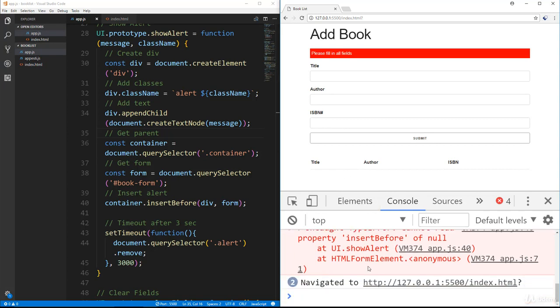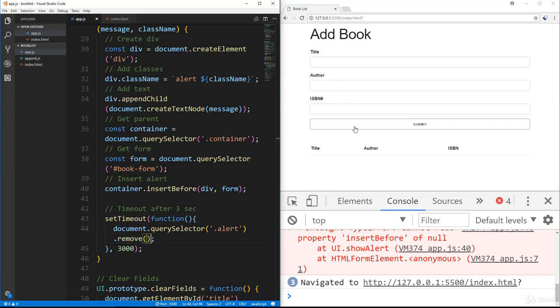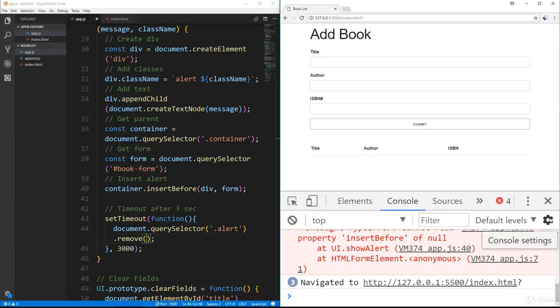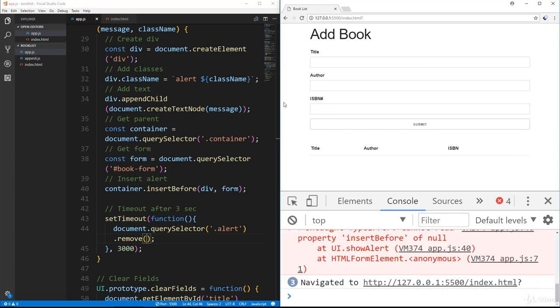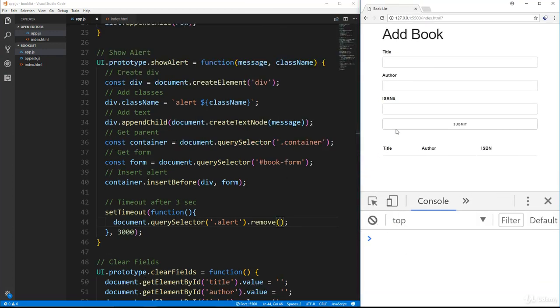Or not. Set timeout function, document.querySelector, alert.remove. Remove needs parentheses. Try it again. And there we go. So now it's working. Okay, clear that console. And now we have our validation and we have our show alert method.